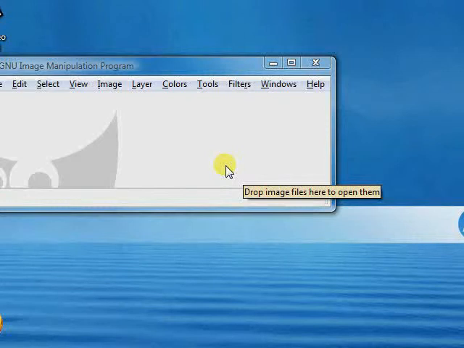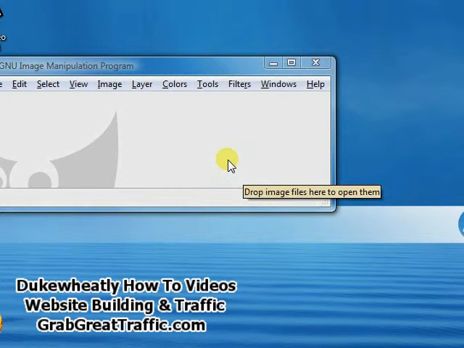webtraffic.com, and in this video we're going to do a little web 2.0 graphics. That's like drop shadows and mirror images, gradients and things of that nature, and you can use them for your ebook covers, or in this case we're going to make a header for a download page.